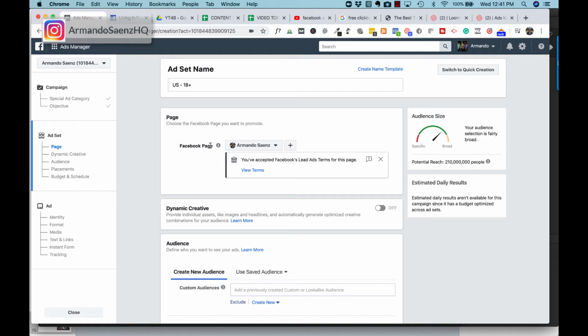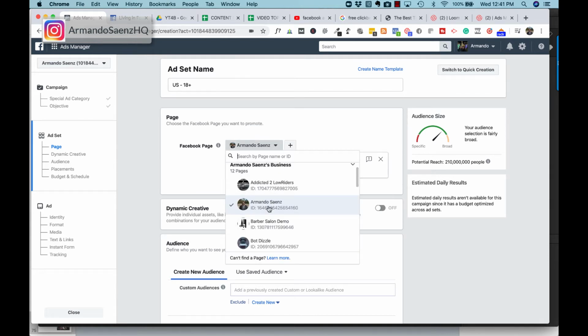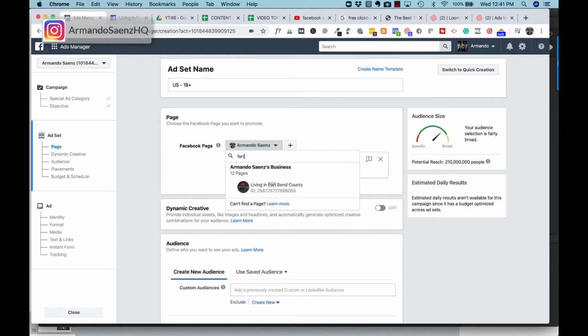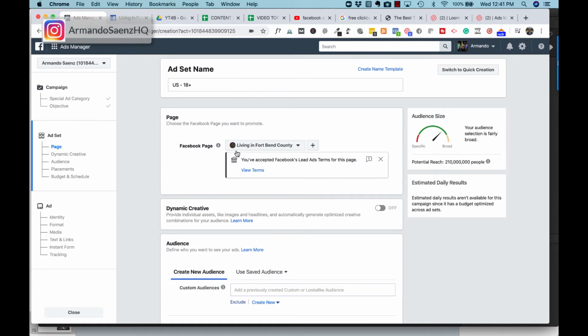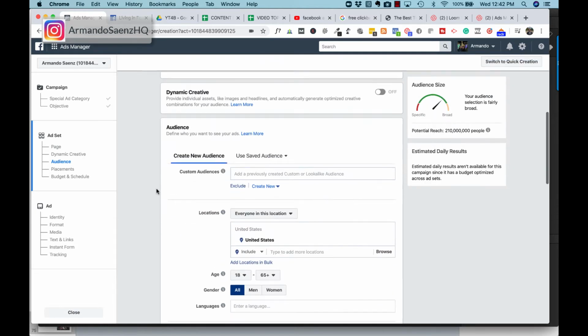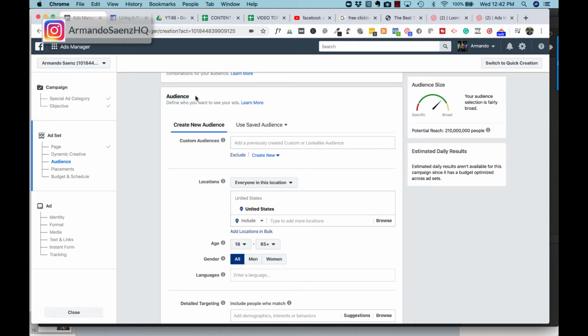The very first thing you have to do is make sure that you're on the correct Facebook business page. If you have more than one page, you're going to want to click this arrow and make sure that you are advertising on the correct page. Now, you'll notice that below the page, there is a message that says I've already accepted the lead ad terms of this page. That's because I've already created lead ads for this specific page. If this is your first time creating them, your message might say that you have to accept the terms instead of view them. In which case, just click accept terms and follow the 2 checkboxes that show up and you'll be good to go. Once you've done that, scroll down to the audience section of the page.